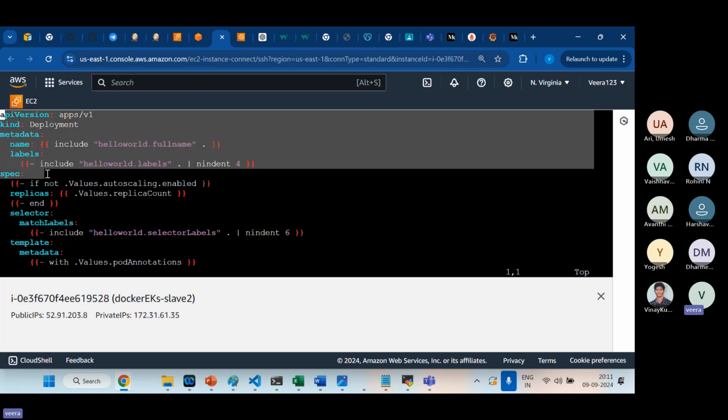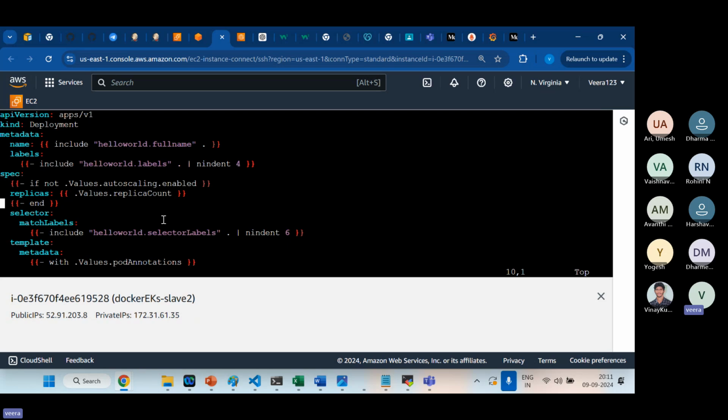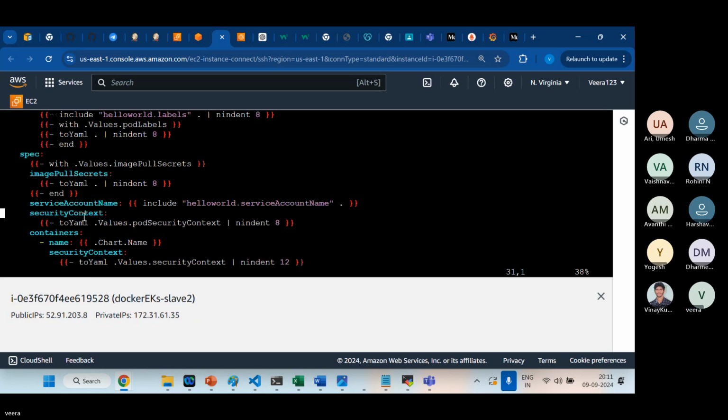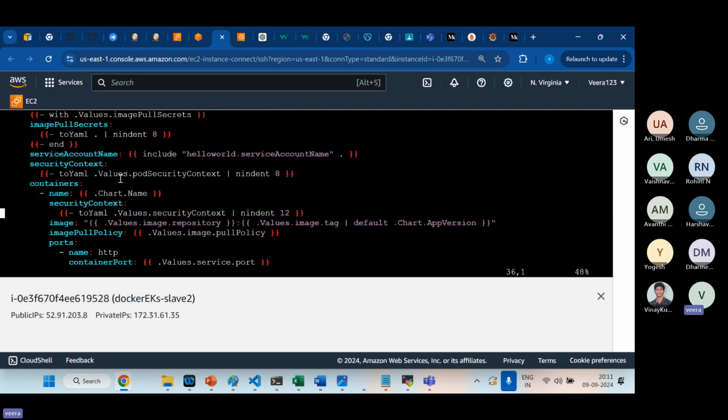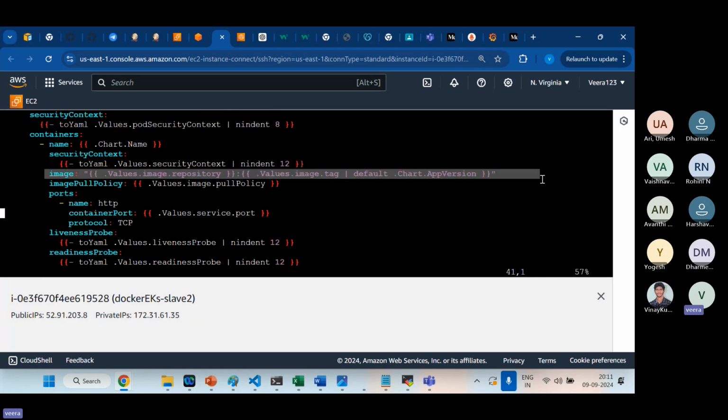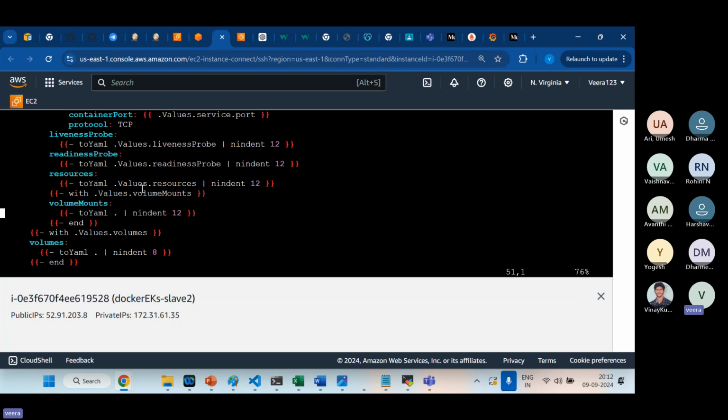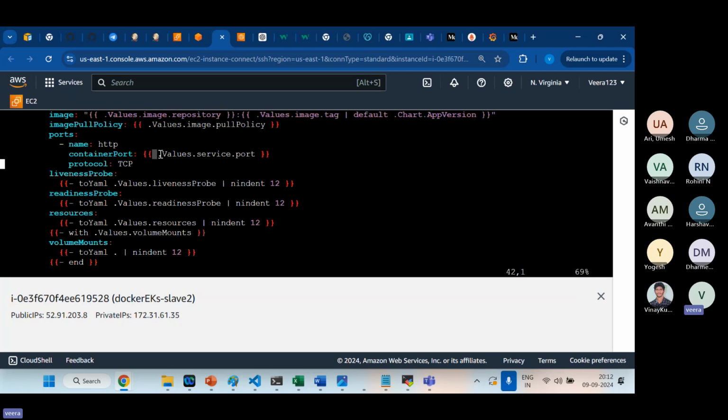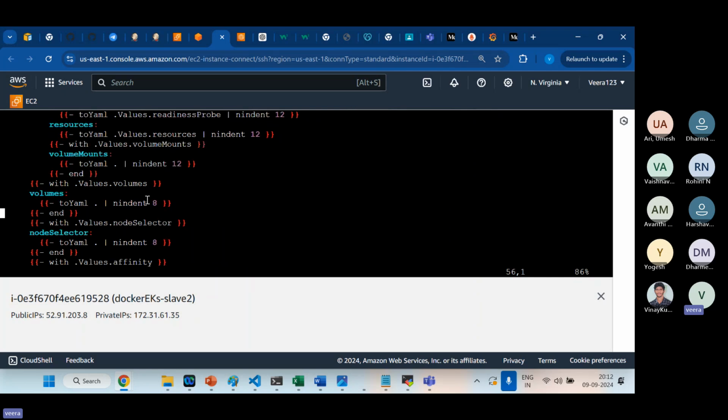Let's understand this deployment.yaml. Here we need to check where exactly the image is updated. This is my image. Where is my image being called from, guys? .Values.image.repository. And where is my container port being called from? .Values.service.port. Everything we are calling from .Values.